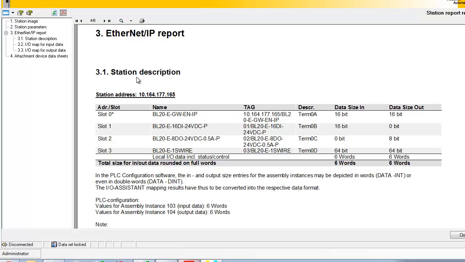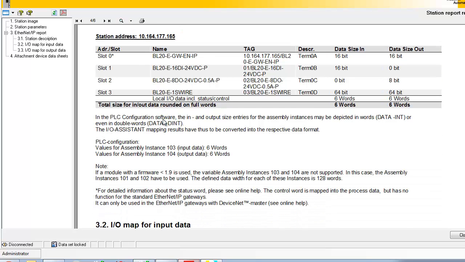Now, in the station description, this is what we're going to use to set up our generic Ethernet module. So we have 6 input words and 6 output words. The PLC configuration is 103 and 104. Though we're using a module with the firmware of 1.9, so we're going to use the instances of 101 and 102.